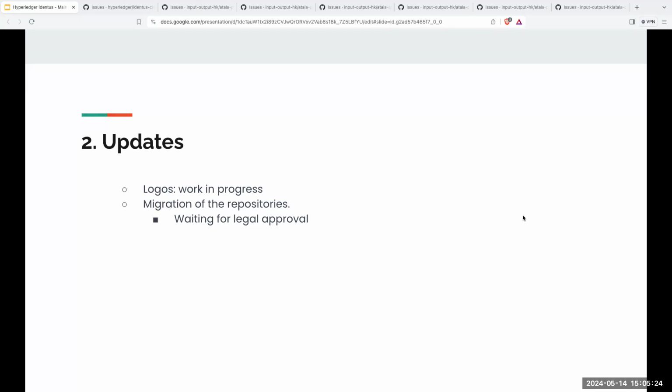Next on the updates list, we do have migrations of the repos that are waiting for legal approval. Esteban, maybe do you want to give a little bit of background with regard to this, if you do know something? Yes, can you hear me? Yep, loud and clear. Okay.